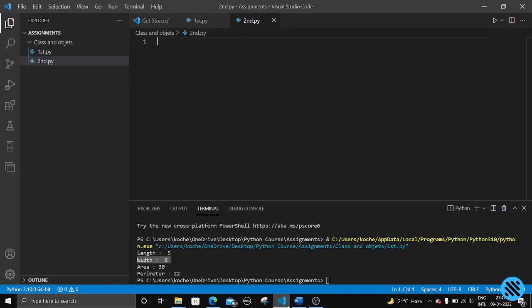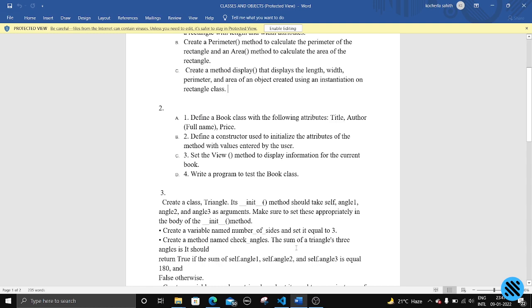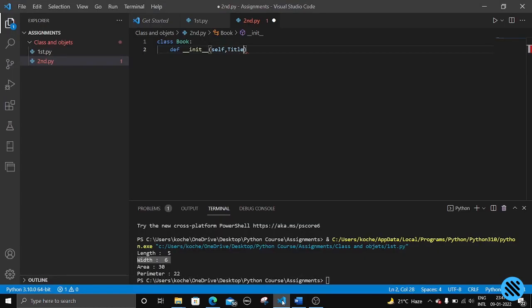First we need to write class Book and constructor, self, and what are the attributes? Title, author name and price. Title, let us just check, author and price. Self dot title equal to title, self dot author equal to author, self dot price equal to price.